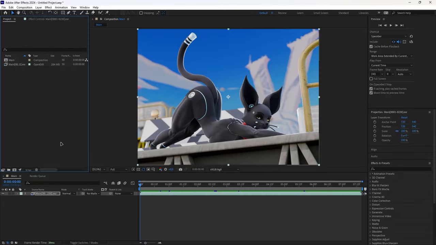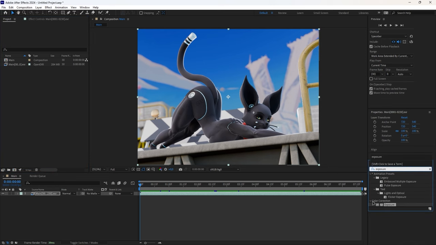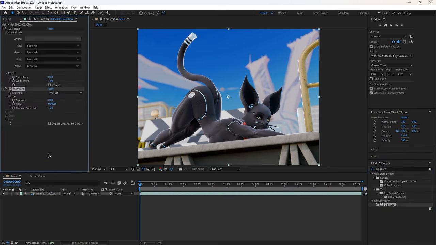Let's get started with the post-processing in After Effects. We'll be using many of the concepts we used in the Photoshop section, but adapted to After Effects. I'll start by adding an exposure effect. You'll notice that the effects have a number next to them, being 32, 16, or 8. Try to use 32 when possible, because the effects with lower numbers may ruin the values of your render.